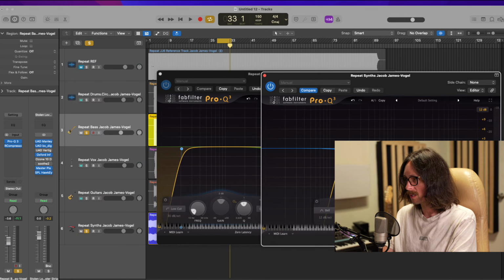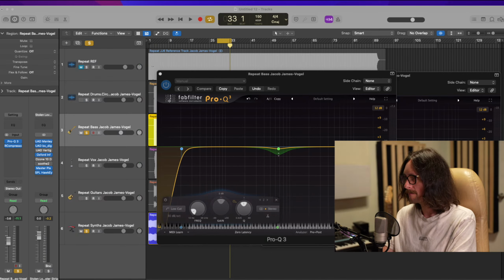Just pop that down, and there you go. And let that bass take over that area.